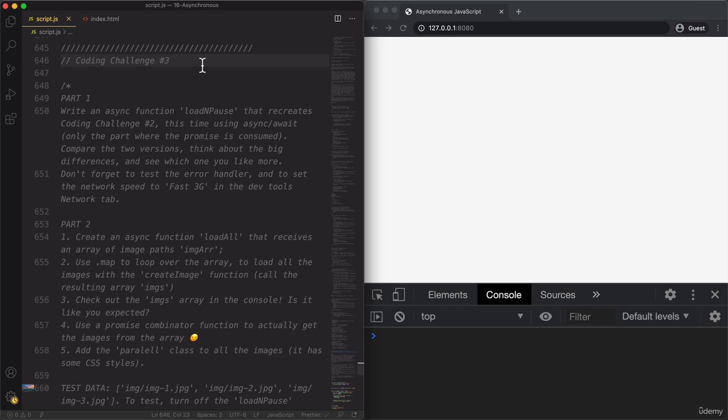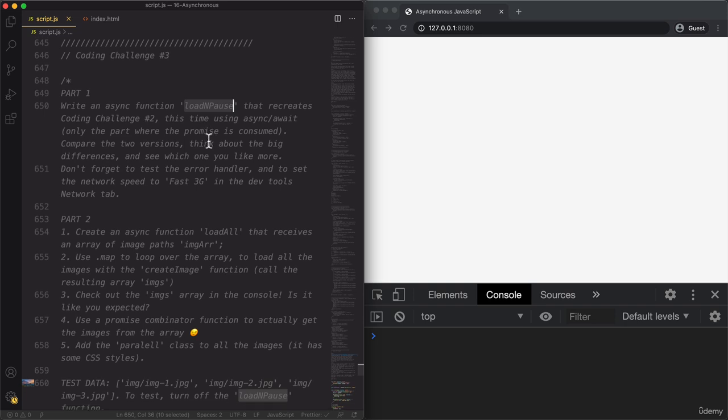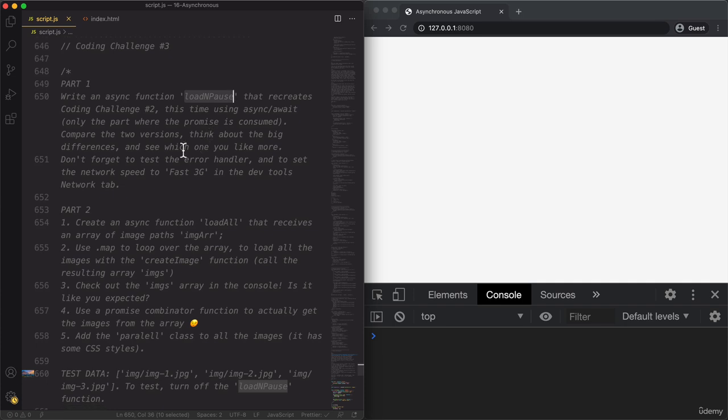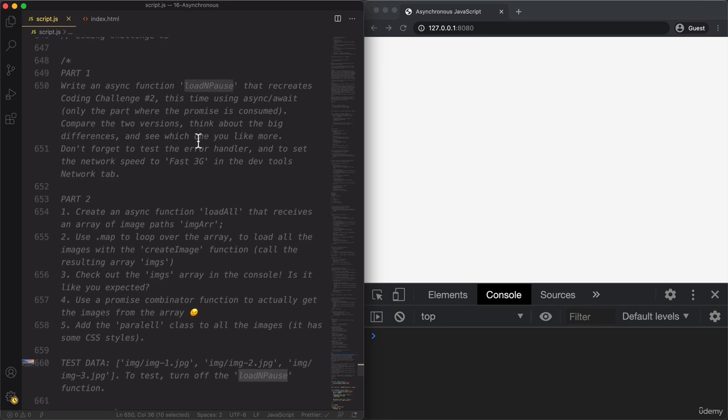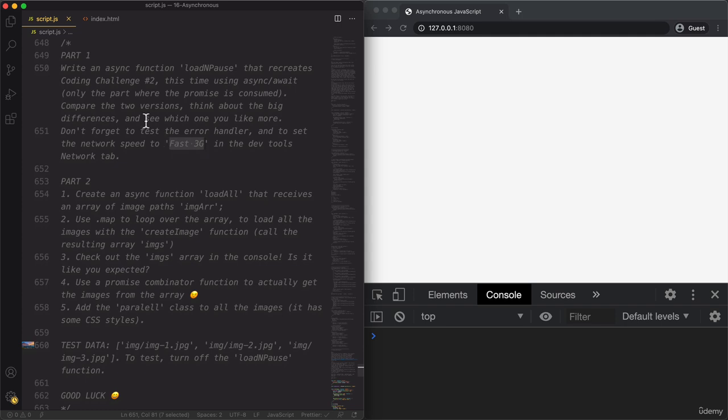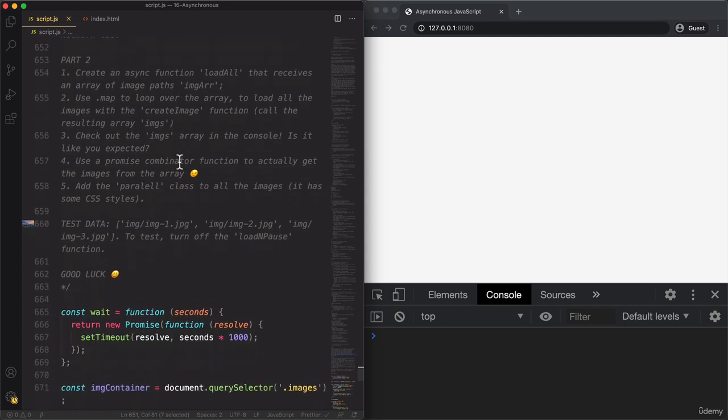So in the first part, I want you to write an async function called loadAndPause, which will basically recreate coding challenge number 2, but this time using async await. And so, of course, that is only about the part where we actually consume the promise. Then you can compare the two versions that you have and think about the big differences and also see which one you like more. Now, in order to do this, don't forget to set your network tab to fast 3G. All right. So that's part number 1, basically converting what we did before.